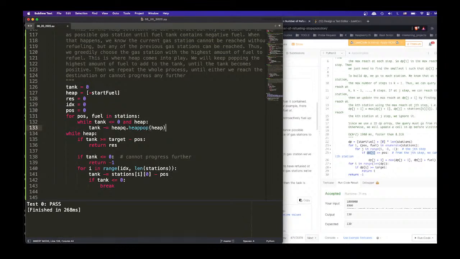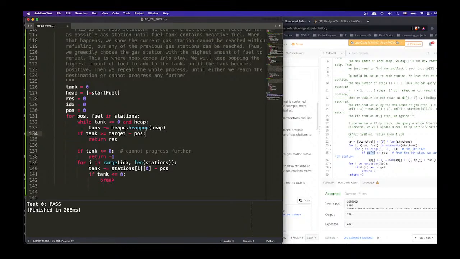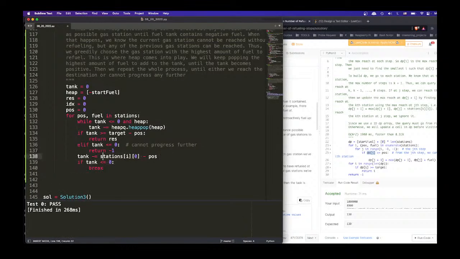And now we take a look at the tank. And they say, oh, the tank is smaller than 0. Then we're going to refill the tank. After we refill the tank, if it is larger than this, then we return the rest. Right? Otherwise, elif after we refill, it's still negative, then we return this. And then we are going to say tank minus equal to this.